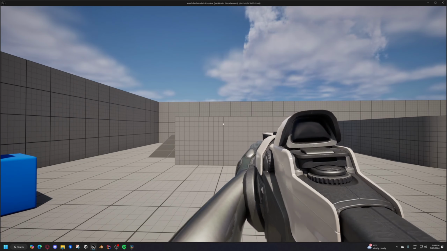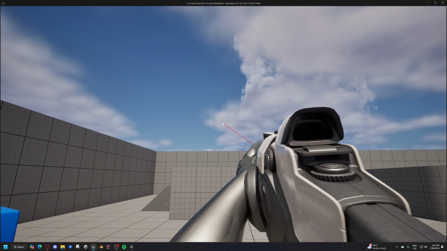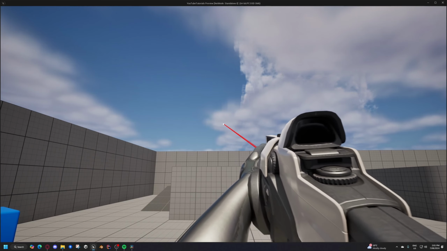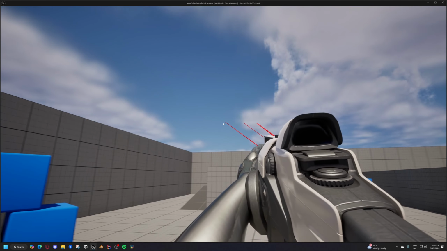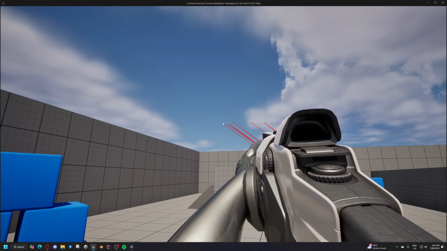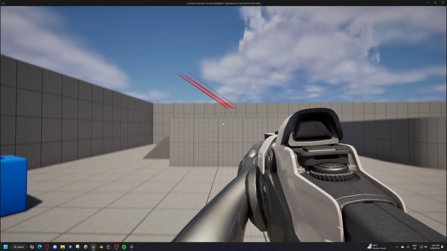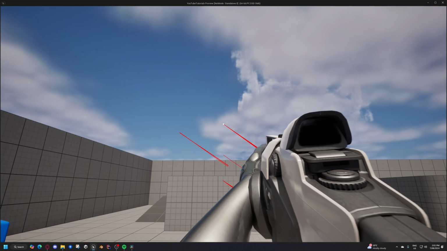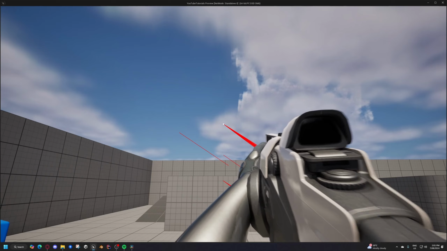So I will show you first what I've done. So if you see here, if I shoot like that, just tap fire it, you can see it goes back and forth and a little bit, turns left, right, all that stuff. But if I hold it down, you can see it does look very nice.